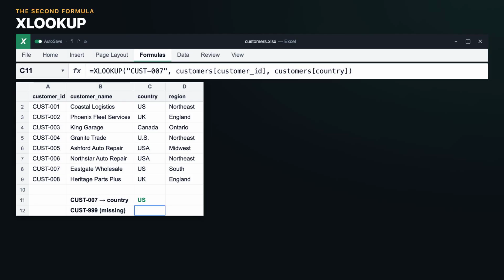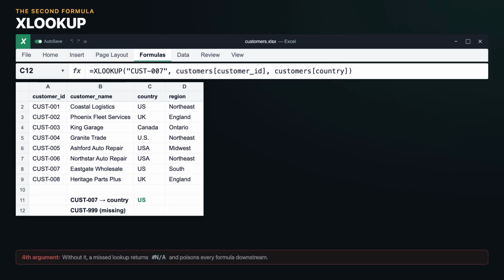Given a customer ID, return the country. One line. Always include the fourth argument. Without it, an unmatched lookup returns the #N/A error and poisons every formula downstream.